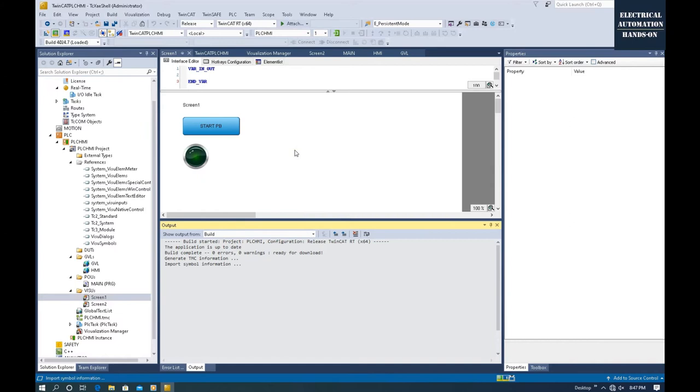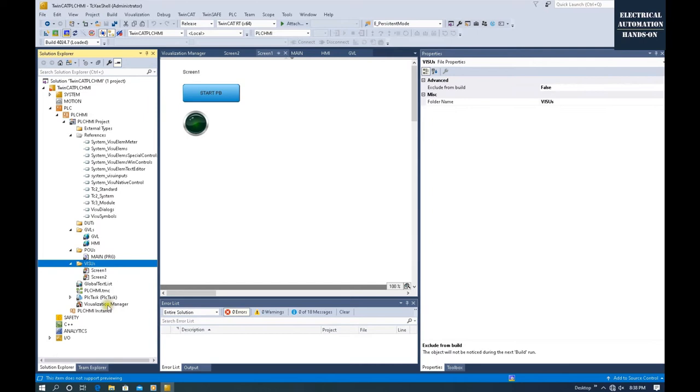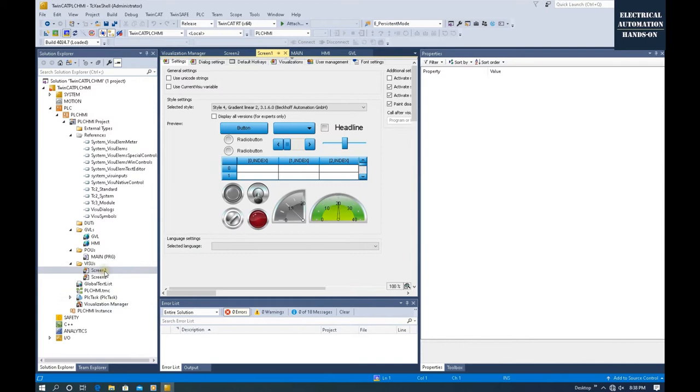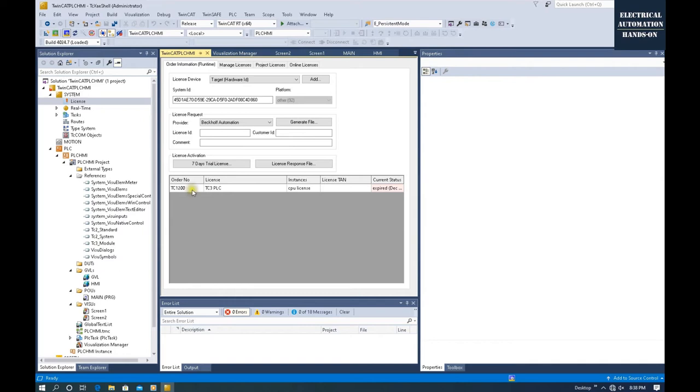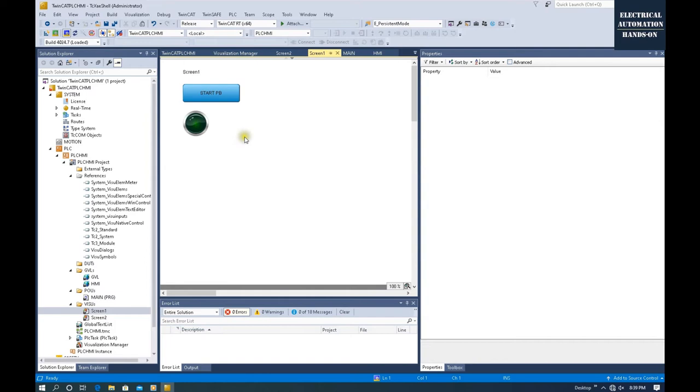Until now, we are still in the first type of the HMI. Currently, we haven't initiated this target visualization. This is basically used to use the button or indicators to test the PLC code. If we now go to the system license here, we will see the system just uses the PLC license only. It does not need any HMI license because this style is only used for template test. And as I introduced, for learning purposes, till now, this step is enough. We do not need any licenses.